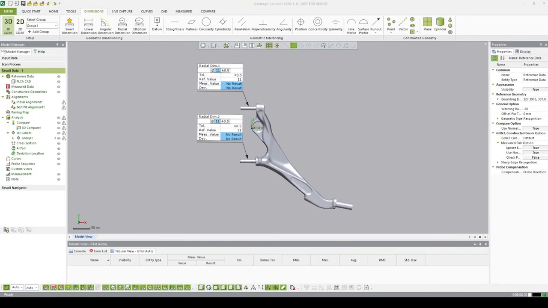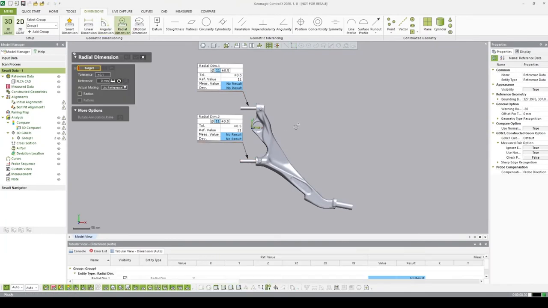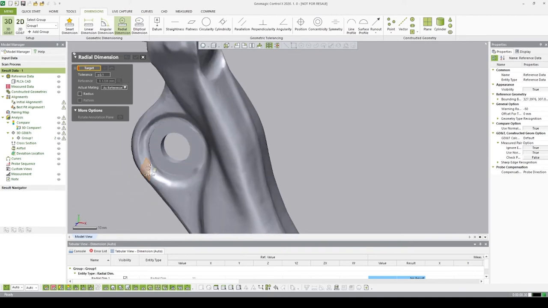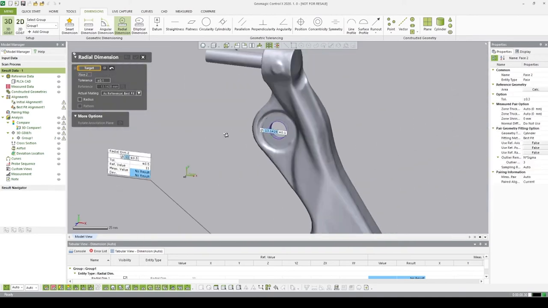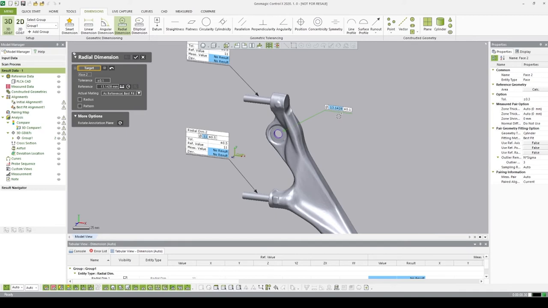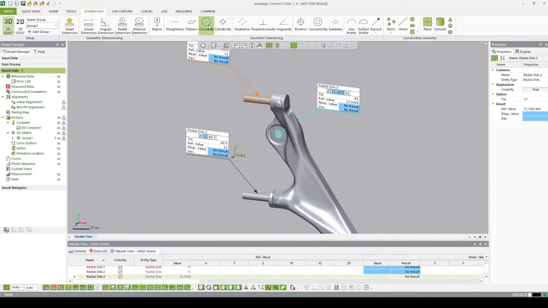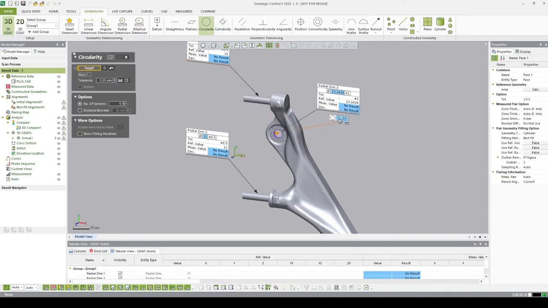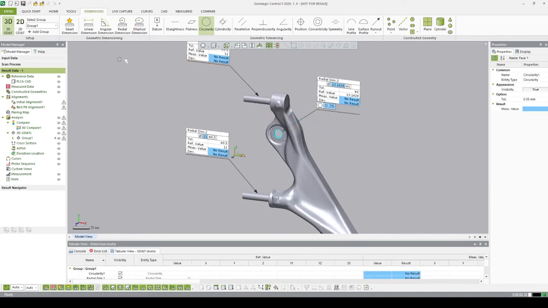To the same group, we can add other features that should display in the same plane. We can add a radial dimension to the inside of this hole. We can also add a circularity on that cylinder. Because those two features are defined by the same basic geometry, they will appear linked in the tolerancing.